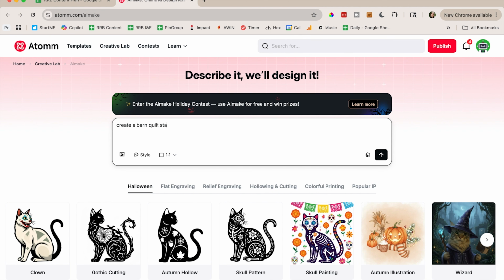If you go to atom.com.ai-make, you will get this prompt screen. This is my exact prompt. I'm going to show you what worked, what did not work, and what you should avoid doing. So here you can see I want a barn quilt star pattern. That's all I want. I don't want to rip anybody off, so I'm going to do a little trick.